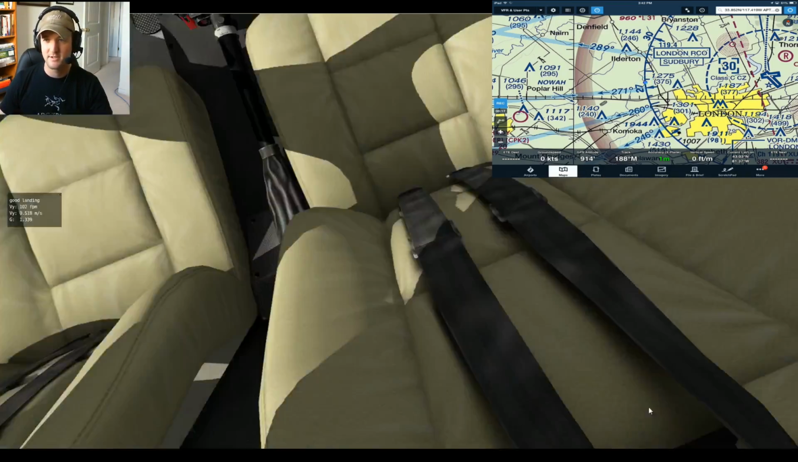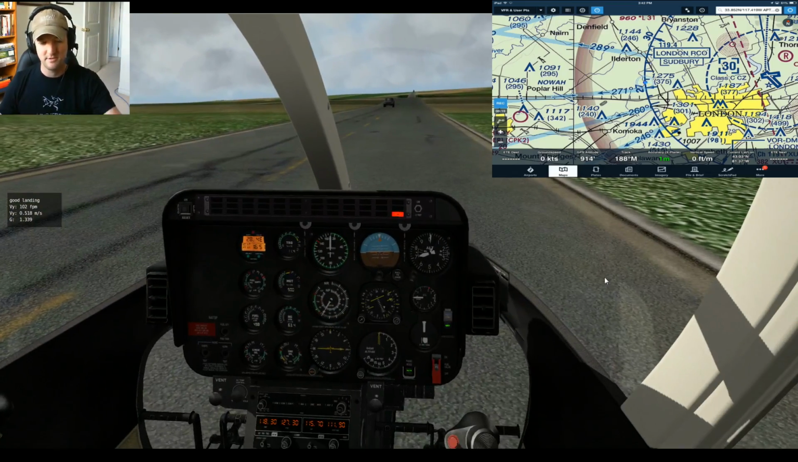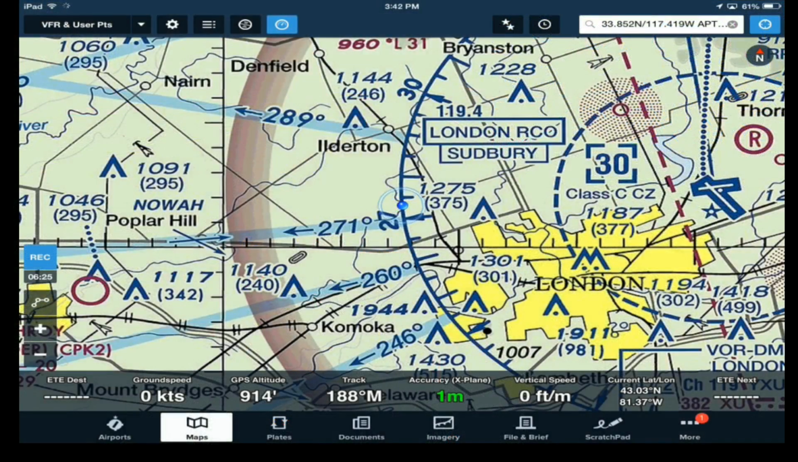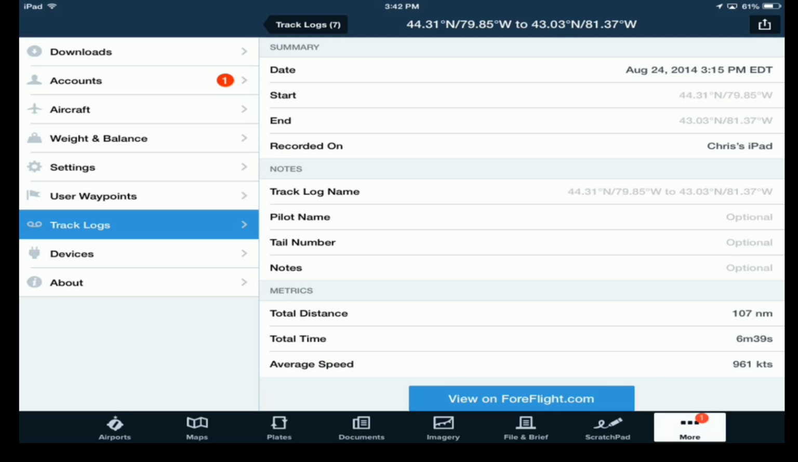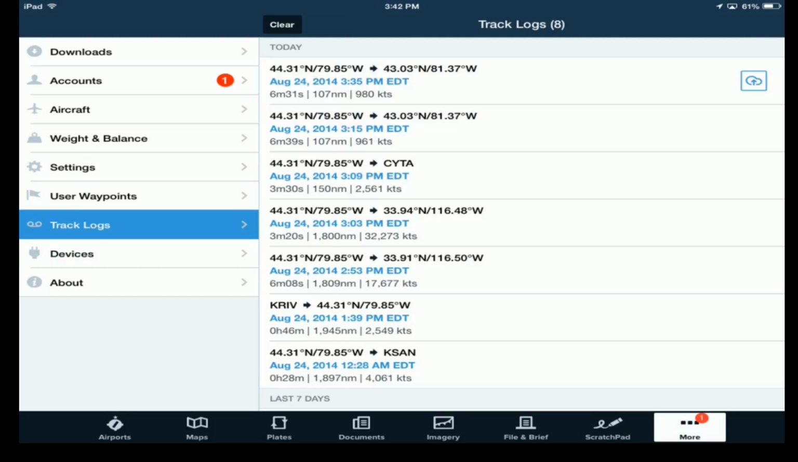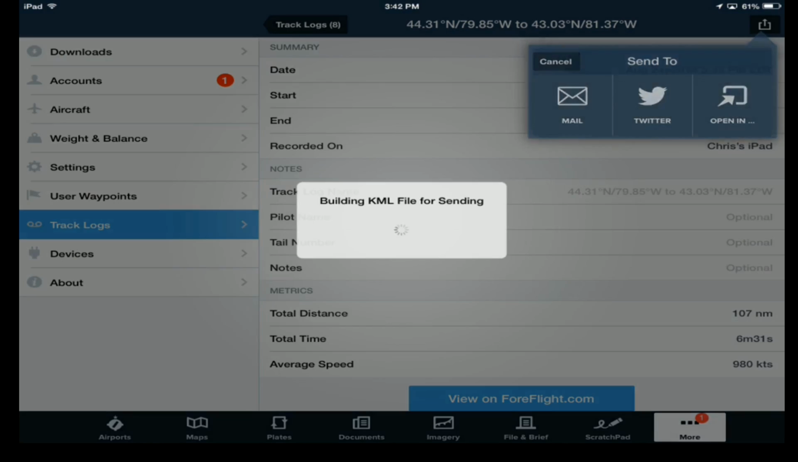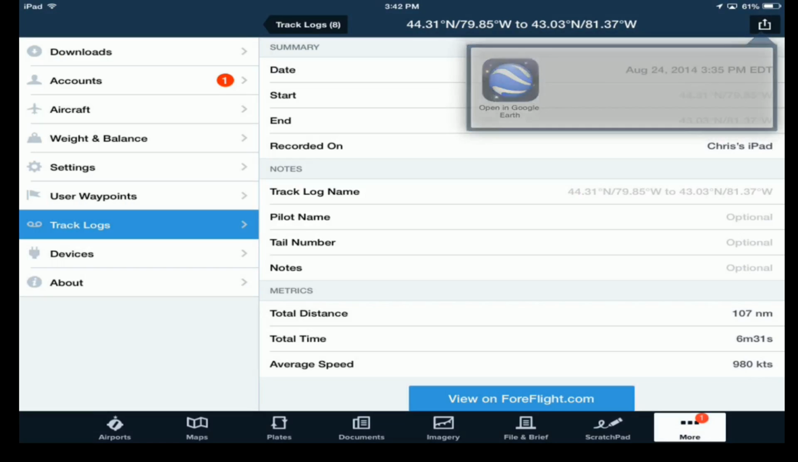I'm actually going to pause. Whoop, after I make you guys throw up, I'm going to pause that, and we're going to take a look at how this works on the iPad. So there we are, a little blinking dot on ForeFlight, pretty cool. But what we're going to do is stop recording using that button on the left, go to More, Track Logs, and we're going to upload that one to the cloud. It takes half a second, and then we're going to open it up in Google Earth.